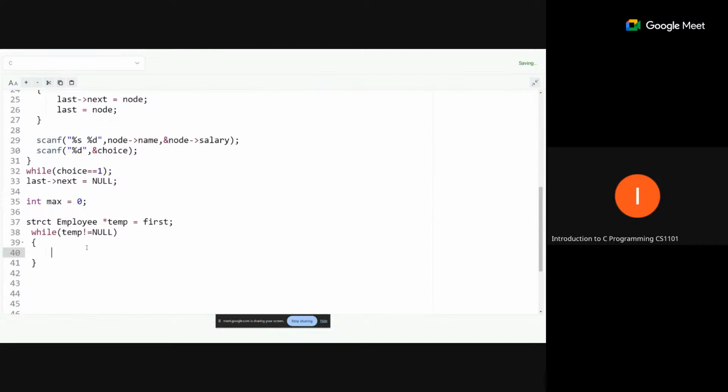Okay, what we will do, we'll just compare this max salary with each employee's salary. So if that max is less than this temp. This temp is pointing to each node, so we can write temp dot salary. If this condition is true, then we will assign max equal to temp salary.